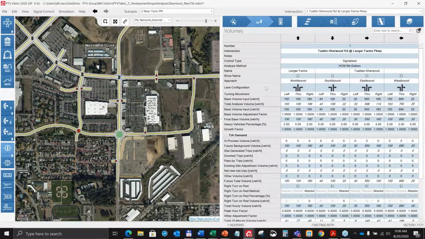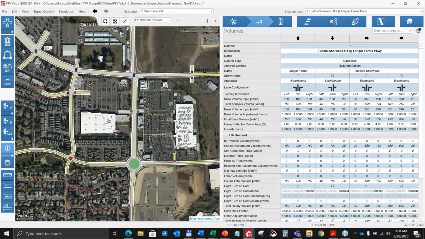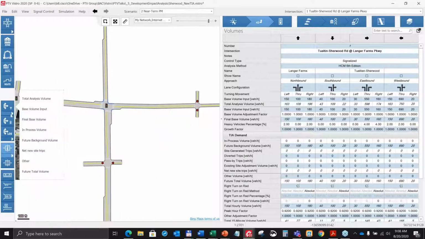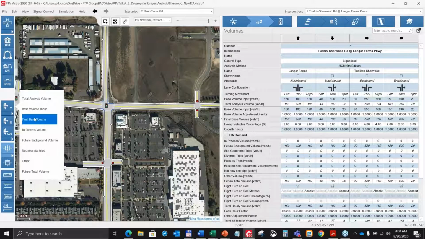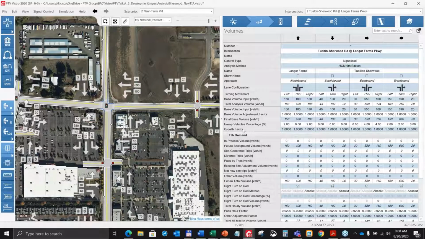If we look at the volumes menu for a moment, we can scroll here and see our different base volume inputs. We can also remember that we can see these on screen by posting them. But ultimately, there's a field here called growth factor. And under existing conditions, of course, we did not have a growth factor. Now I want to apply a 2% per year growth factor throughout my study area.